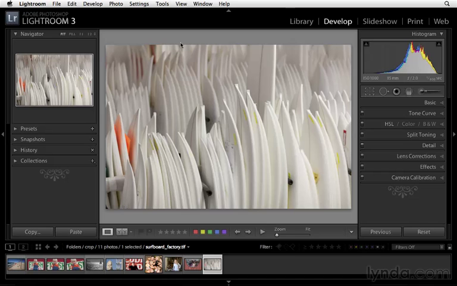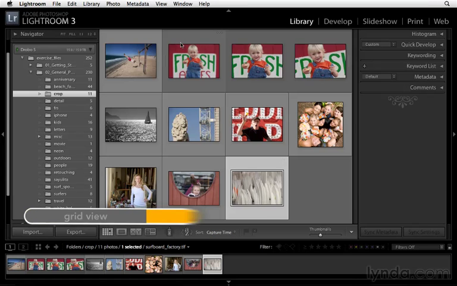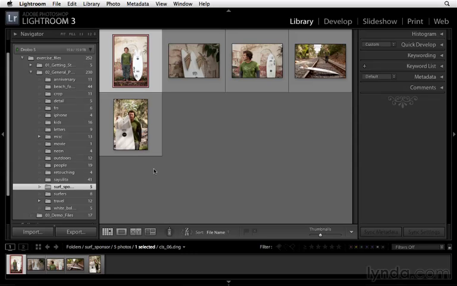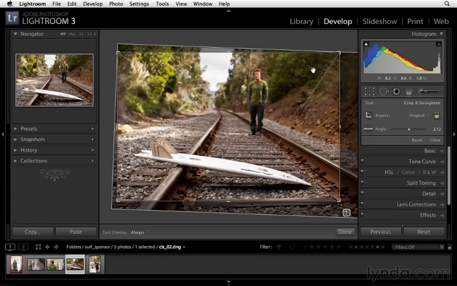Well, let's take a look at yet a couple more photographs. Here I'll press the G key to go to the grid view mode. I'm going to go to one of our surf folders here. In this particular case, I'm in this surf folder, surf sponsor, and I'll click on this image here and press the R key. And here you can see the crop of the image. I'm going to undo or remove the crop by clicking on reset.